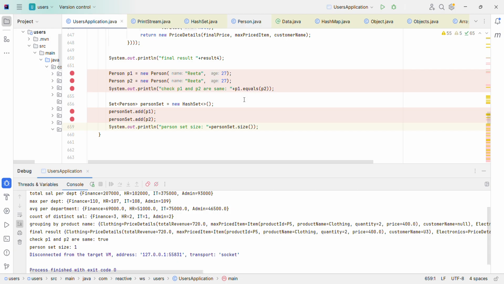Why do we need to override the equals method? The equals method in the Object class is meant for reference comparison. So if you want to go for content comparison, we need to override the equals method for sure in the POJO class.